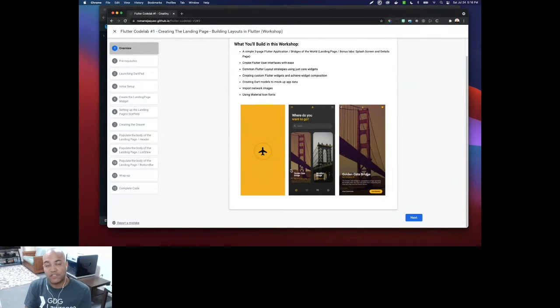I will be sharing the other code labs, but just for the sake of this workshop, I just wanted to touch on that main landing page. So we're going to be talking about, again, Flutter user interfaces, how to build them with ease, and common Flutter layout strategies, because a lot of people think, oh yeah, I can just grab a bunch of the components from the library. No, you can build your own structures. You just have to learn those techniques.